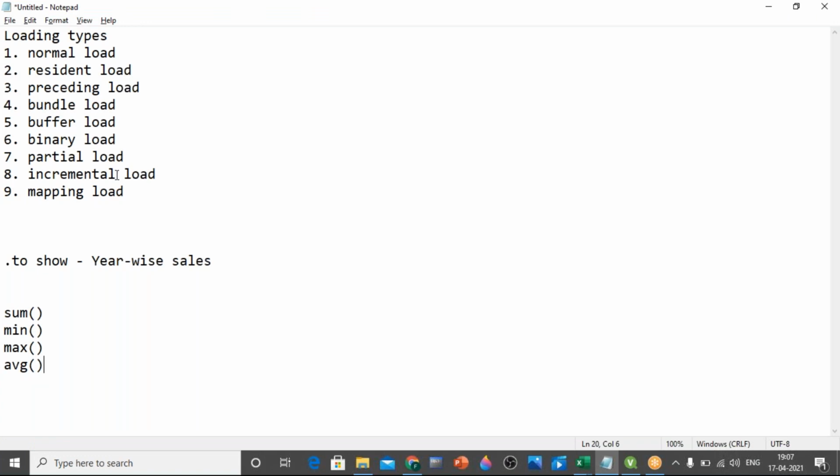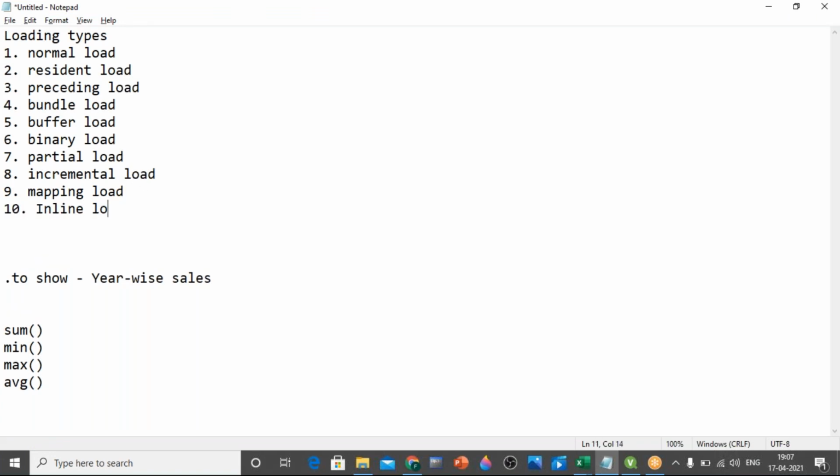Now the second type of load we have is inline load. Actually, this should be in the second place. So what is this inline load?